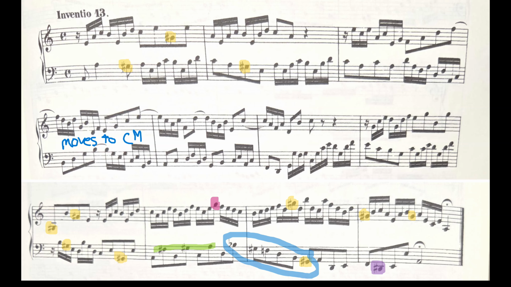All right, and now I will play the example. I will play the first bit, and then I will play the last system. So I'm going to skip all the stuff in the middle in the invention.